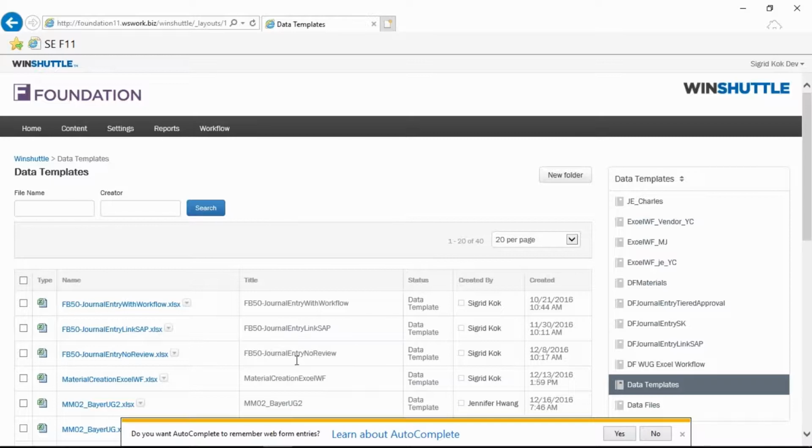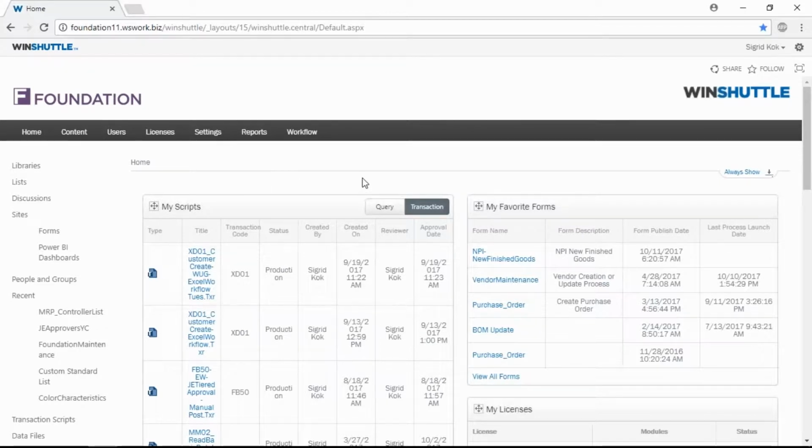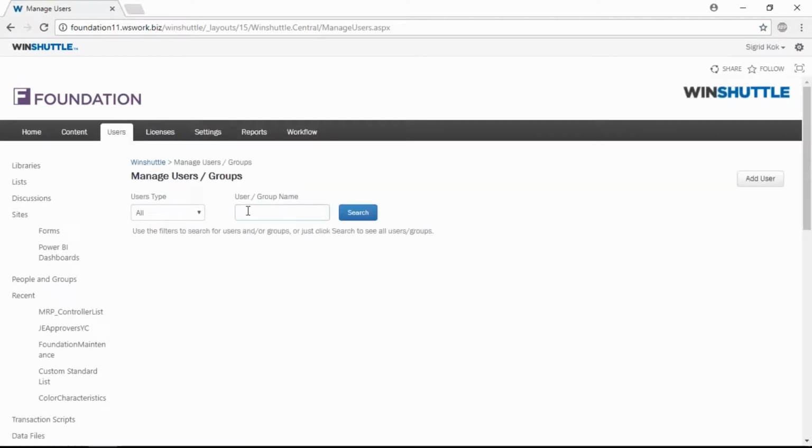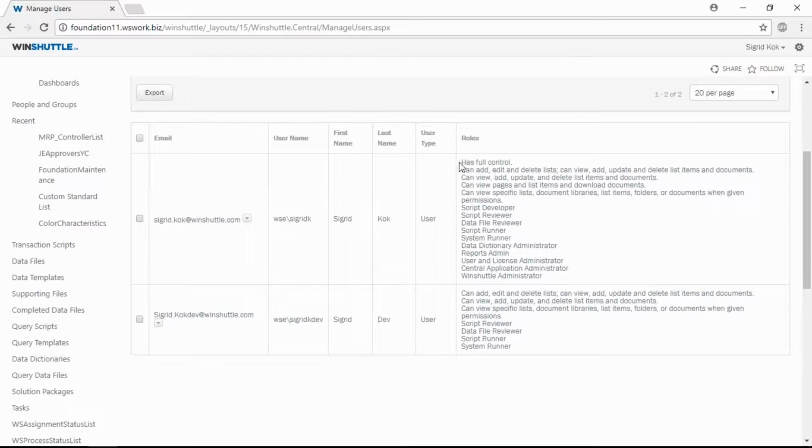And then I'm going to hop over here to a browser where I've got additional controls. So we'll be able to take a look at users and what's been assigned to them and their permissions. I can search for a user or part of a username, and I happen to have 2 different users. The one that I'm logged in as right now has full control.